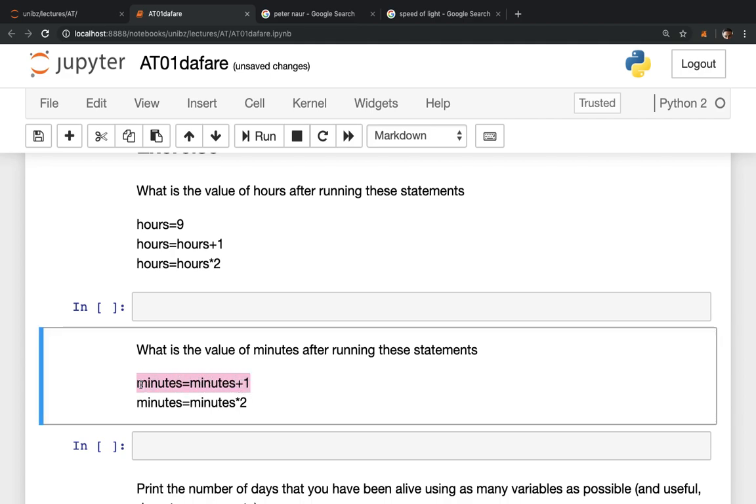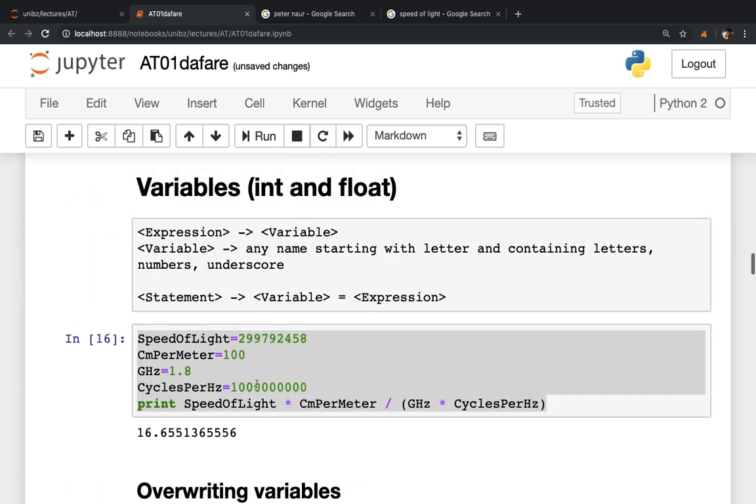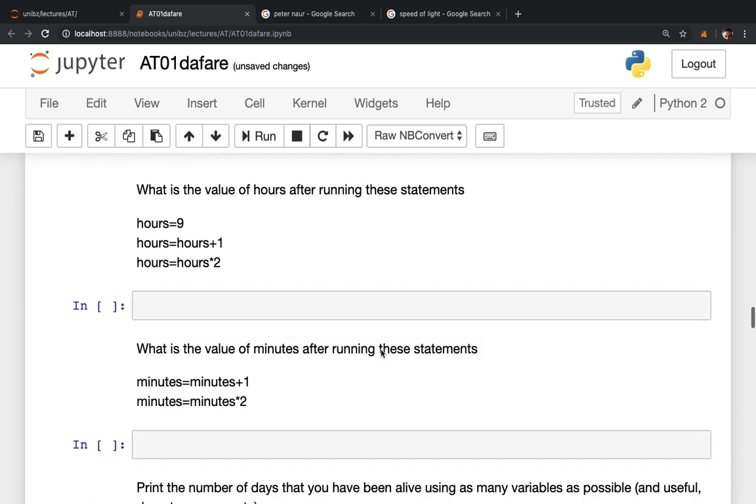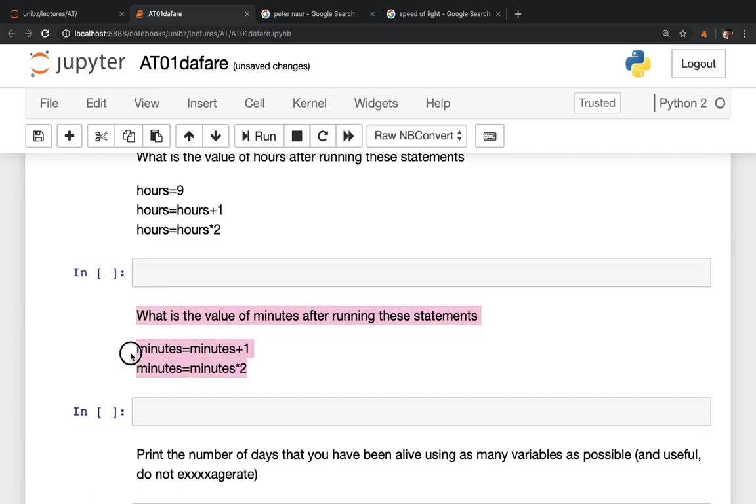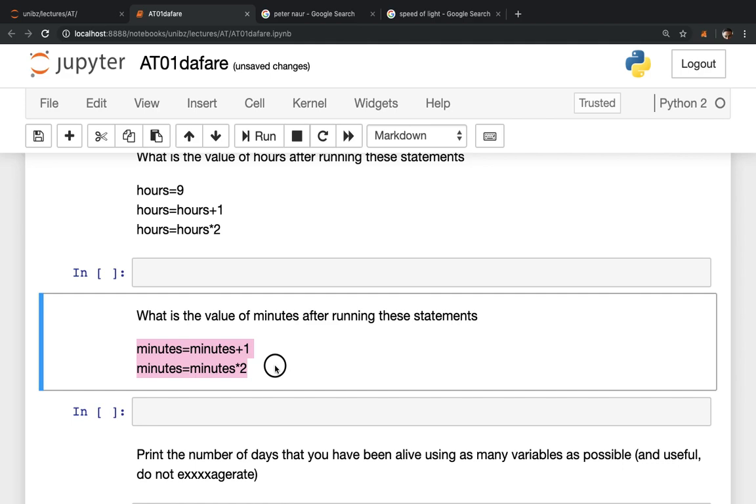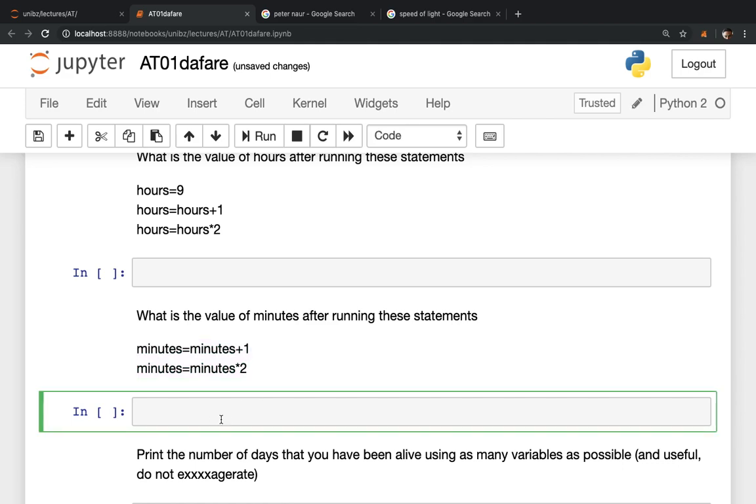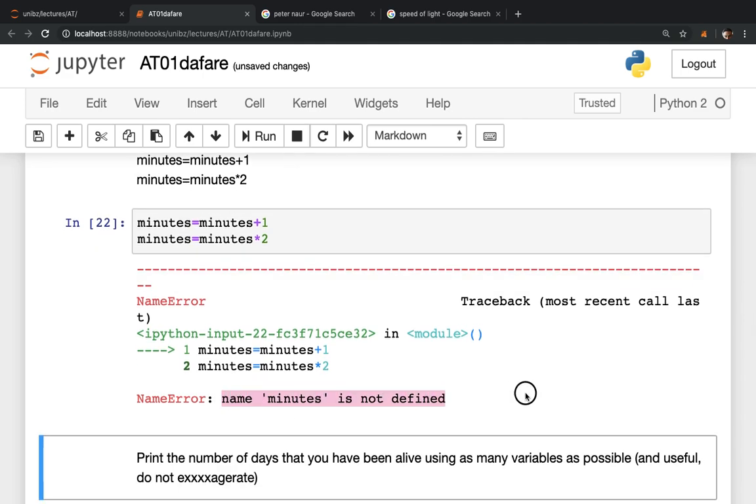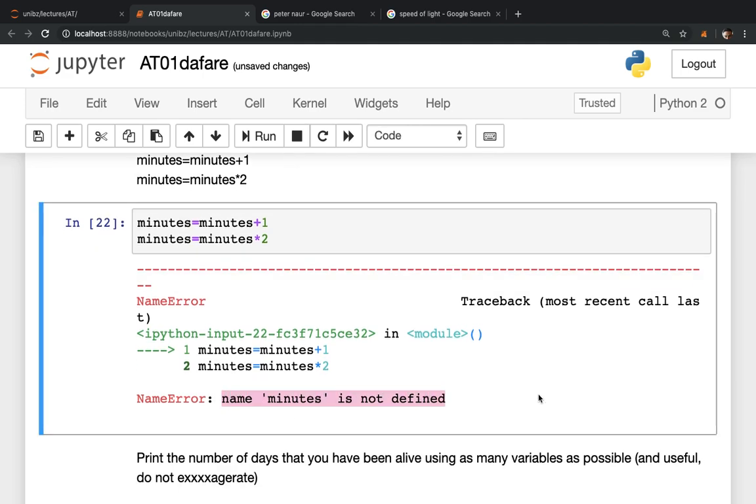However, the computer will see this one, will try to calculate minutes plus 1, and will go searching for a variable called minutes. There is no variable called minutes because it has never been assigned, so there is no space in memory called minutes, and it says, well, I'm sorry. No way. Name minutes is not defined. So you never assigned a value, and Python refuses to do something with it.